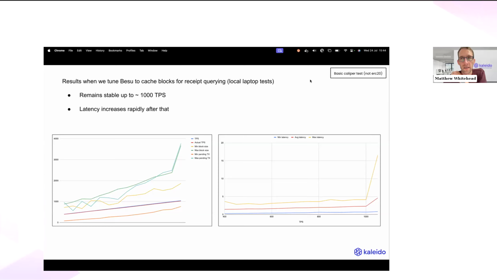Again, for the non-ERC cases, these just add a little bit of detail to that and where you start to see the performance really drop off. So having tuned Besu to cache blocks for receipt querying, we actually see in certain cases that we're able to drive close to 1,000 TPS as we drive up the number of Caliper instances. And then we start to see, as you can see, the right-hand sides of these kind of hockey stick shapes. Above that, we start to see the Besu nodes become much less stable.